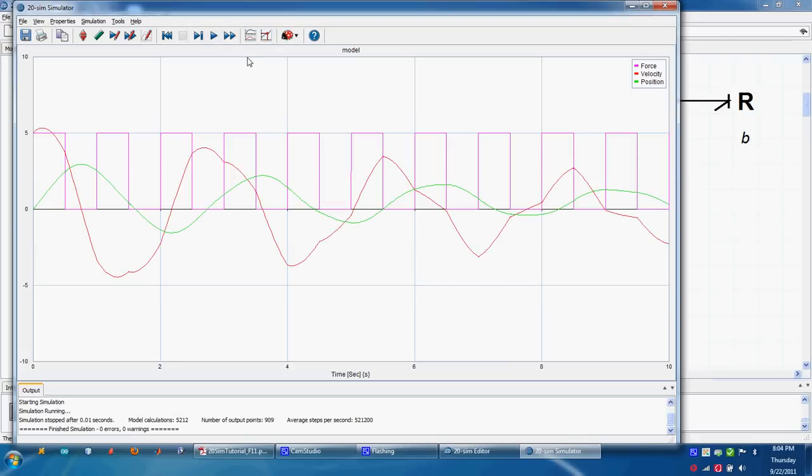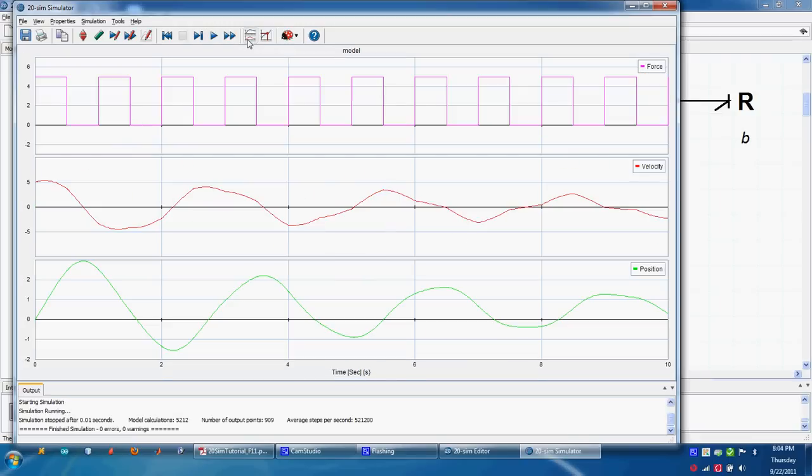And that's what the model looks like. Now we can distribute our curves around like this. So this is a lot like subplot in MATLAB. It can make things a little clearer. You can see our square wave input, our velocity here, which has an initial condition of 5, and then our integrator here, which is position.